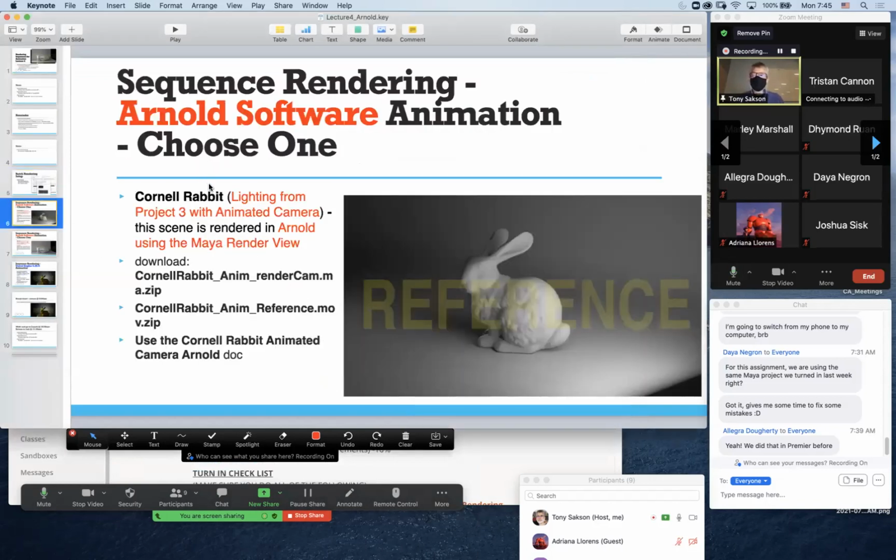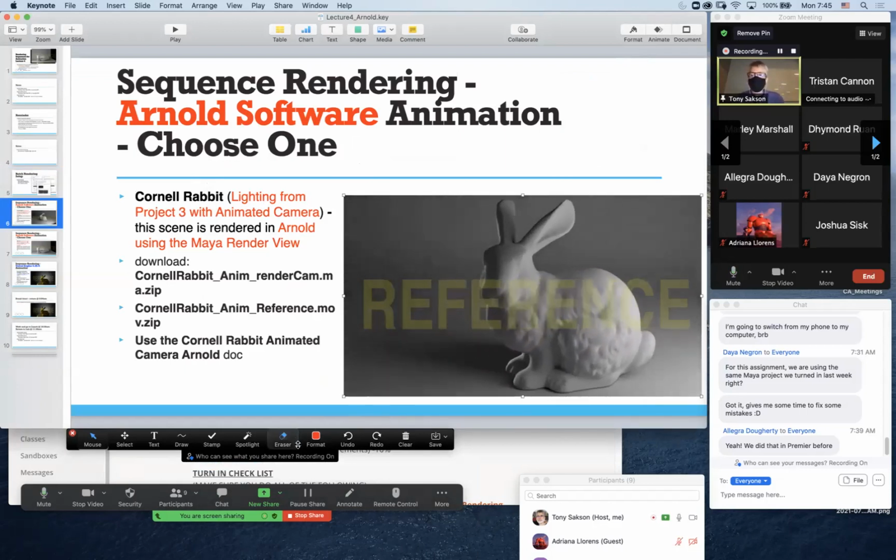So again, just a reminder, the Cornell Rabbit, this is going to be if you did the Cornell Rabbit in Project 3. This is your lighting from Project 3. So we do not give you the project folder. We do give you the animated camera, which is just a Maya scene file with only an animated camera. Your job is to import that camera into your scene, save it out, work on it.